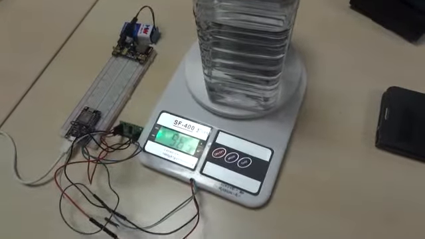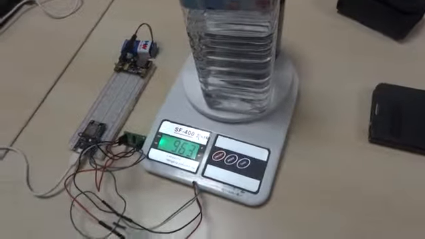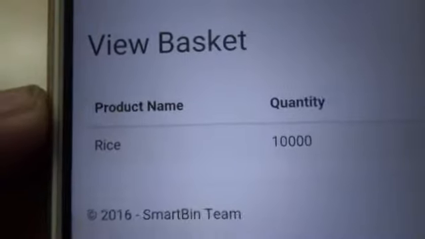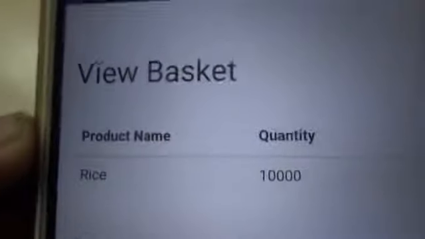Now I should be able to see in my basket that it should have been added. See, I got a mail also. So I'll be going to the basket. So the basket, it got added in the basket. Now it got added in the basket.